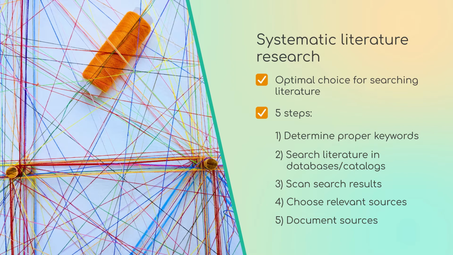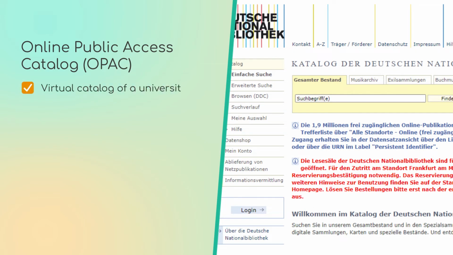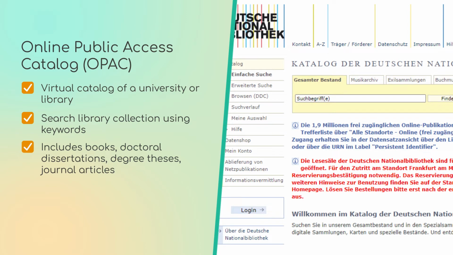Now let's turn to the tools for the systematic literature search. For this purpose, you can choose from the following media, among others. A first place to go is the so-called Online Public Access Catalog, OPAC for short. This is an electronic catalog of universities and libraries accessible via the internet. It is suitable for searching the library holdings using keywords or picking out signatures. The Online Public Access Catalog includes books, dissertations and theses, but in some cases also journal articles.